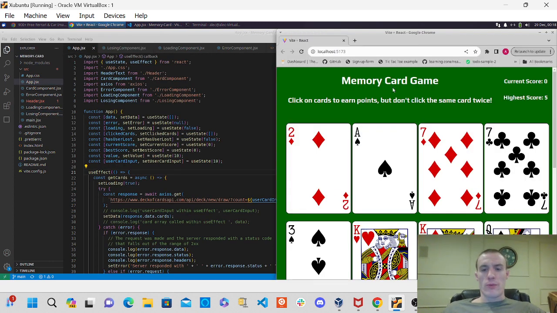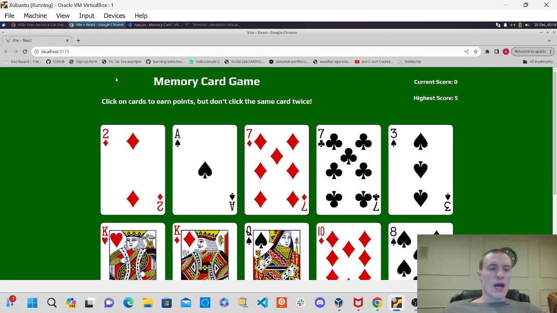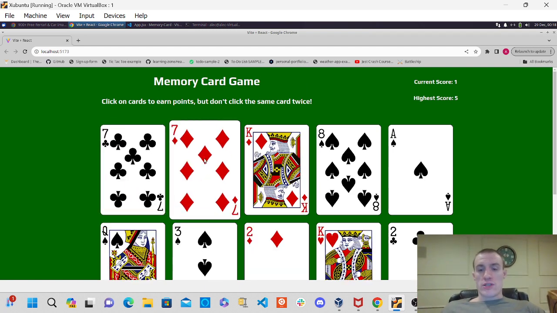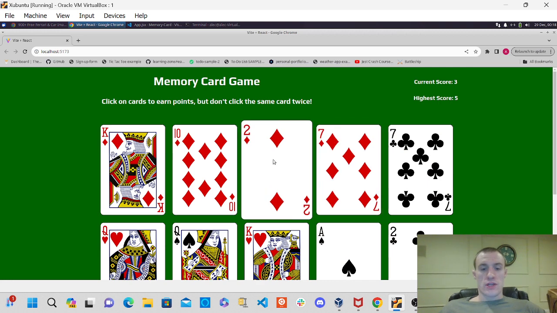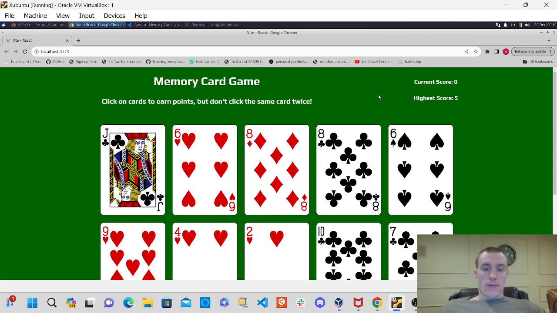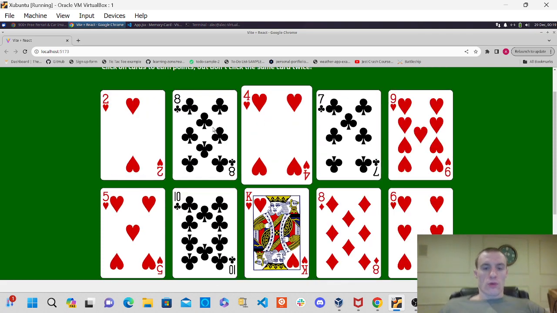So basically, what are we going to do with memory card here? It's going to be a memory game, so you can use any different cards you want. You can use Pokemon cards, playing cards, food items, video game characters, whatever you want to use. I just use playing cards, short and simple. So the whole point of the game: you get points for clicking on unique, different cards, and you lose the game when you click on any of these 10 cards more than once.